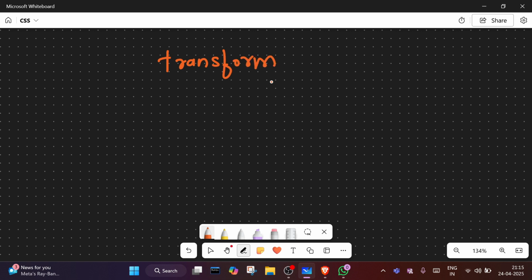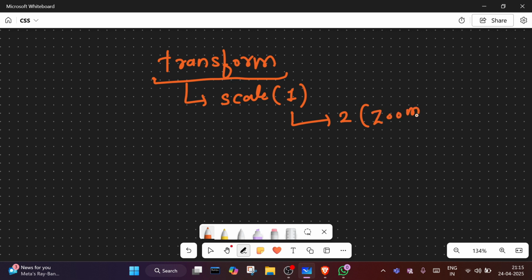So in the last class, we discussed the transform property of CSS. Transform is a property, and what are the values we can apply with transform? We can add a value like scale. The default value of scale is 1. If you want to zoom in on an element, you will write a higher value. And if you want to zoom out an element, you will write less than 1, like 0.5 or 0.2, or 0 point something, less than 1. So this is for zoom out.